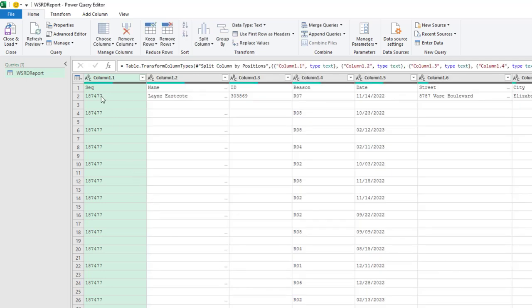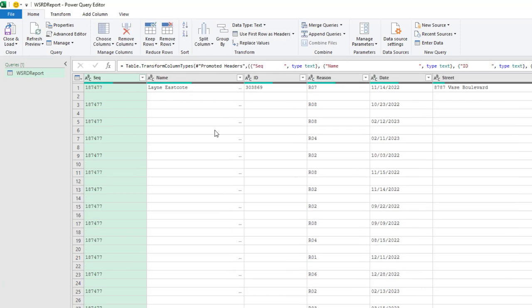Look at this. So now we have our headings in row 1 and the data starts in row 2. All right, we're going to take those headings and move them up to be the column name. So use first row as headers. Beautiful. All right, now we need to get rid of all the blank rows.